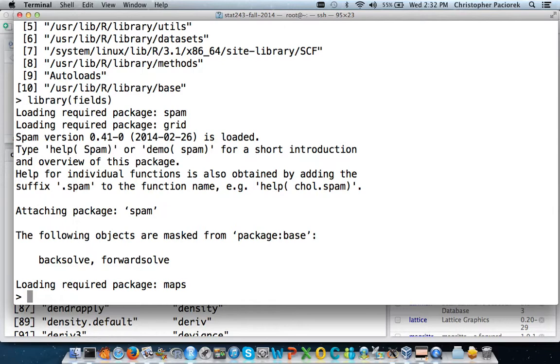you'll notice something. It says the following objects are masked from package base, and it says backsolve and forwardsolve. So in the base package, there are these functions for doing linear algebra, backward solve and forward solve, that we'll talk about in gory detail in a couple months, that handle dense matrices, solving systems of linear equations. But it turns out functions with those names are also in the spam package, which deals with sparse matrices. And whoever wrote the spam package used the same names for the functions as in the base package.